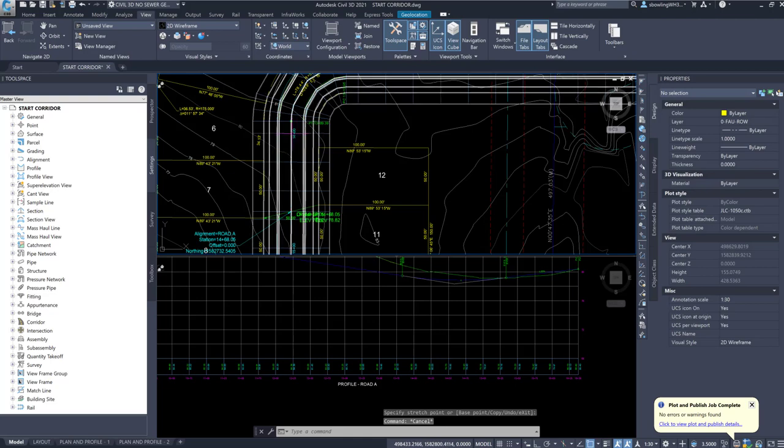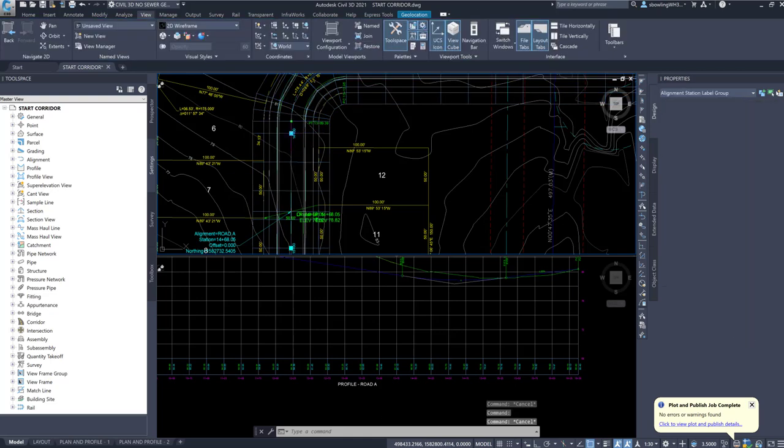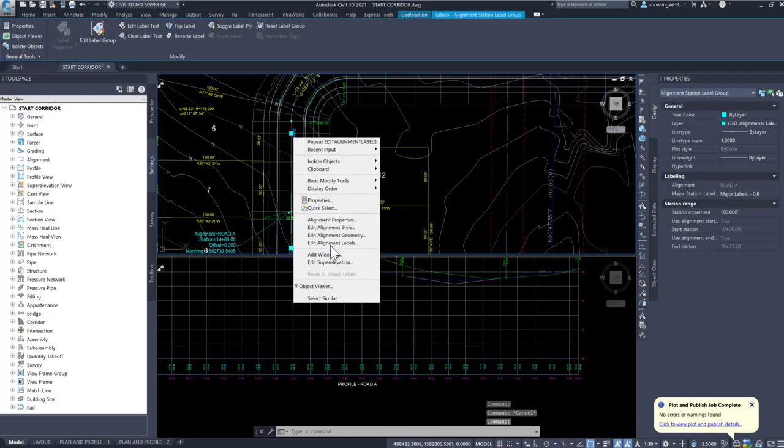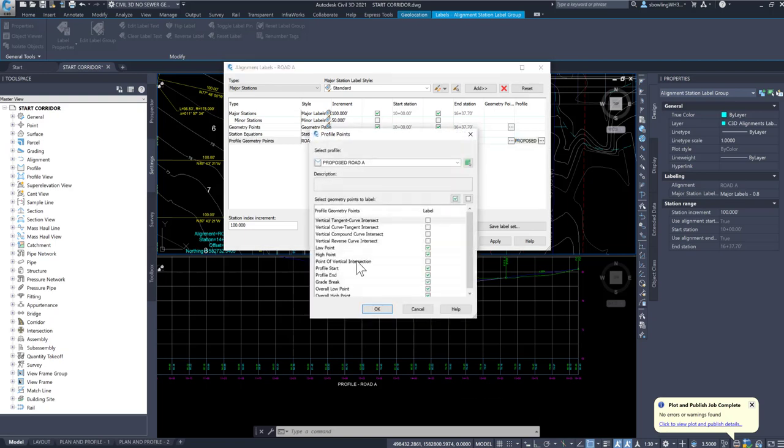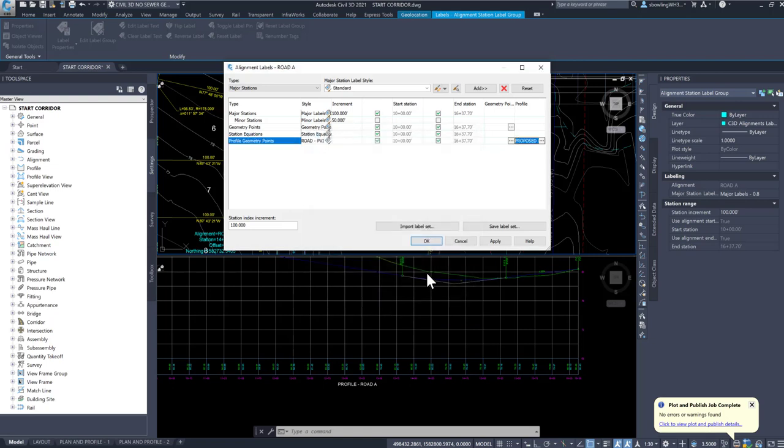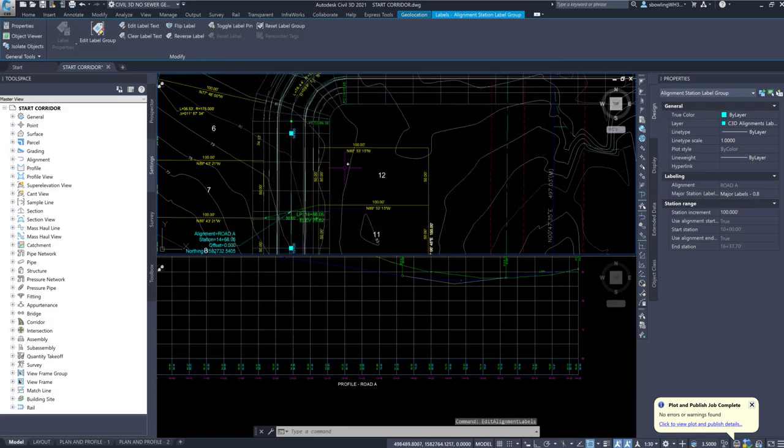So I'm going to click on the alignment again. I'm going to right click, edit alignment labels. I'm going to click on this ellipse here, and I'm going to take the overall low and the overall high off of it right now. And then go OK, and apply and OK.